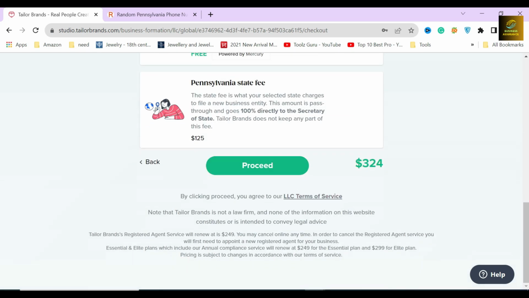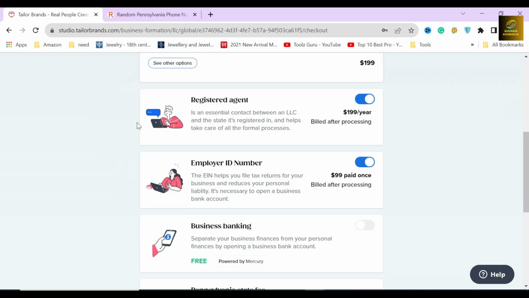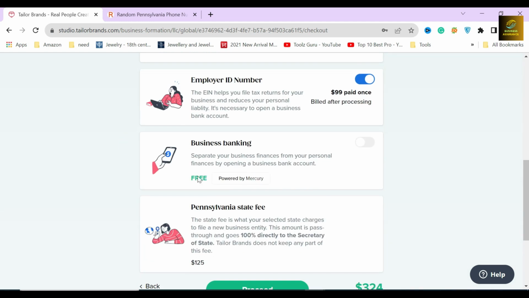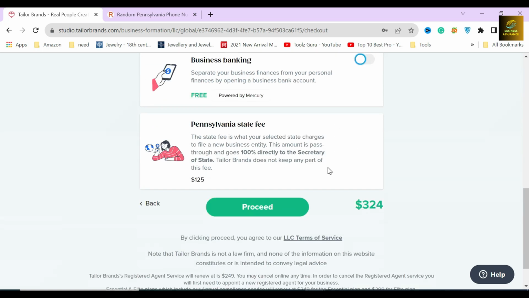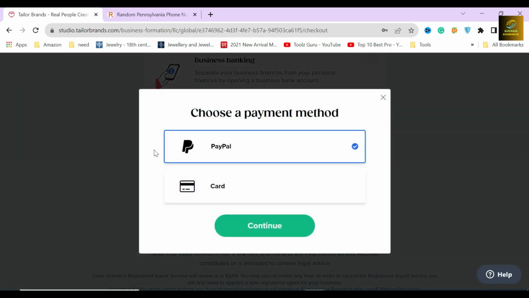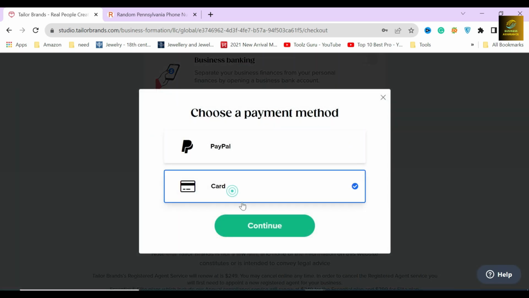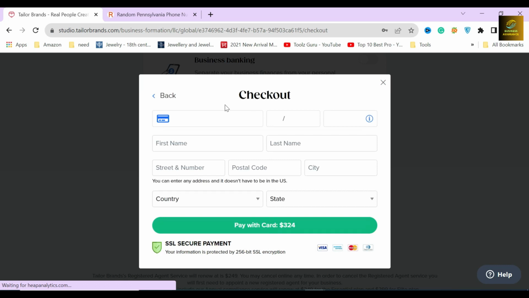After filling this section correctly, it's going to send you to the payment section and will show you your total due amount. It will also show you all the services your package is included with. You can also include or exclude any service you want in this section. After selecting, click on the Proceed button and it will ask for your card number. Once you are done with the payment, they will start processing your order and you will receive your LLC within 2 weeks. So for just $324 in total, you can register your own LLC in Pennsylvania today.